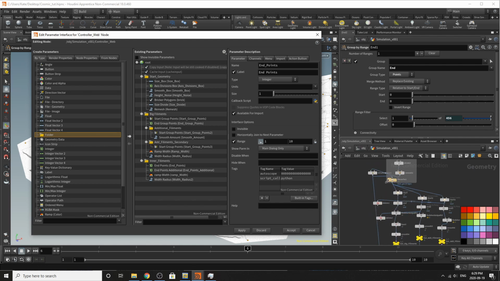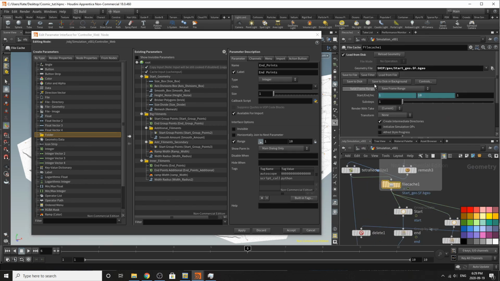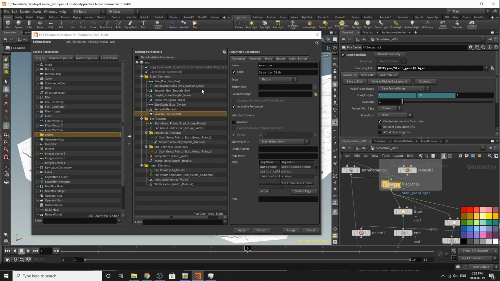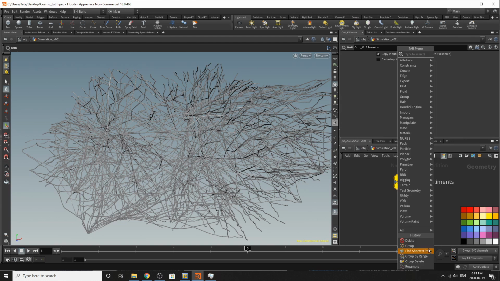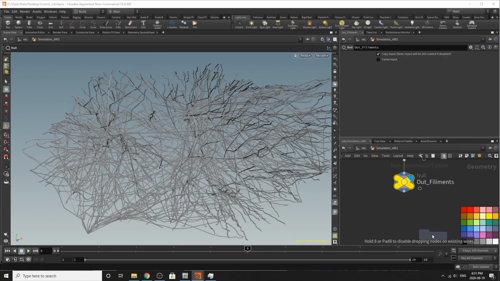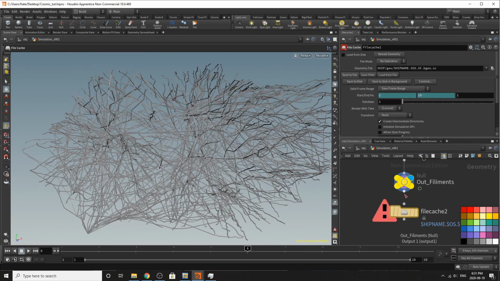One thing I do want to add into our setup is the file cache. So I want to take the save to disk parameter and just put it at the bottom of our start geometry, because why not? Save to disk, and we're going to need that later, so I'm going to put that in there. And we'll hit accept. And alright, we have our filaments. Before we do anything else, I'm going to also add another cache node down here. And we're going to cache out our filaments.